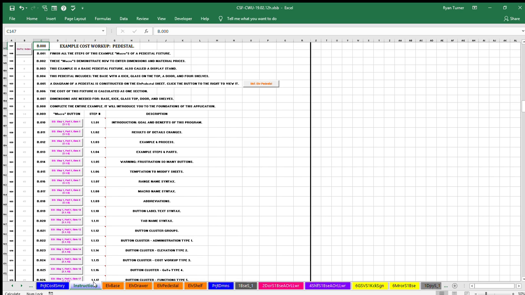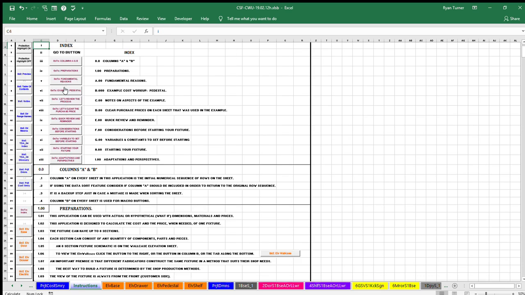Each instruction example consists of a macro button and a cell comment. To read the text of the macro before clicking the button, hover over the cell to the right of the button and the text of the macro is displayed. Complete the instruction example to develop an understanding and proficiency at preparing a cost workup. The instructions example is on the instruction sheet. The instruction sheet is the window currently displayed. The example starts at row 157. To get to the example, click the fourth button labeled B.000 Example Cost Workup Pedestal.